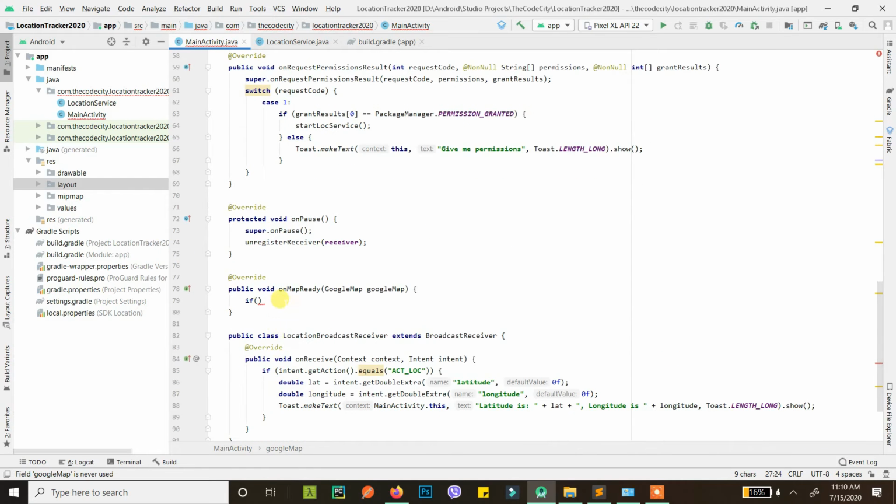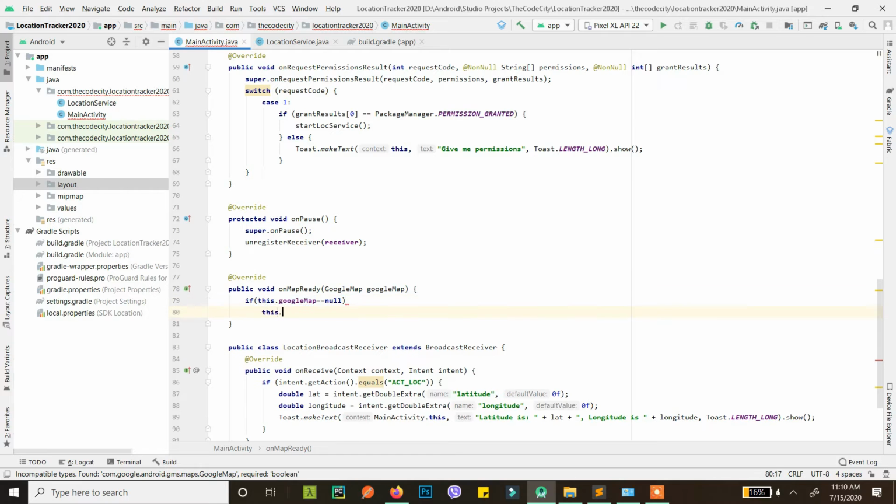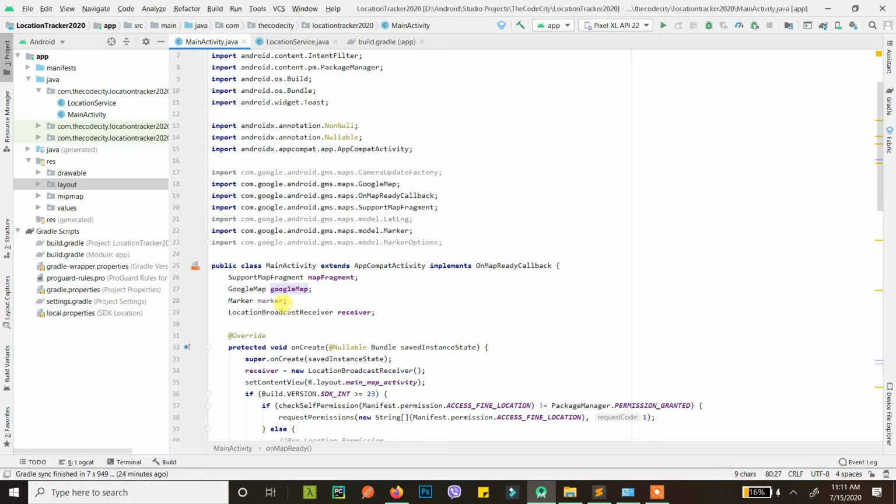So we check if this class's Google map equals null. If that is null, we assign this map class's Google Maps to the Google map that we just received. This means this is the map that is ready, and we assign it to our class's this dot Google map. So this dot Google map is this Google map.